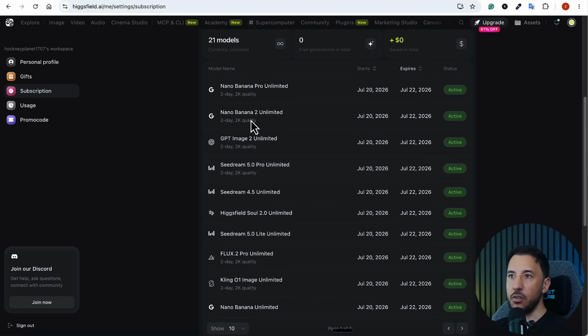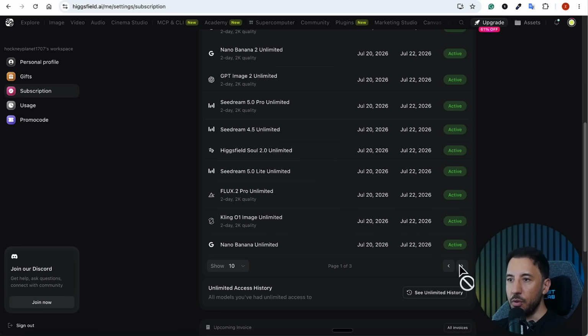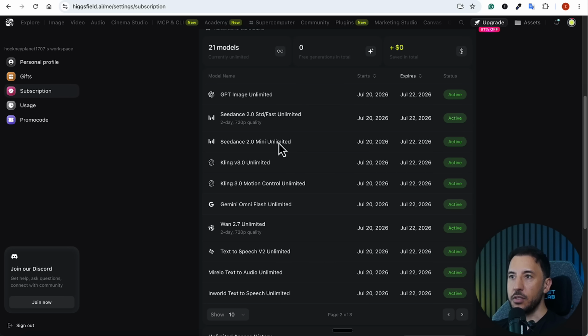If we click on the subscription here on the left hand side, you'll see all of the different models that you have access to completely for free, and they're all unlimited usage. It says you have access to 21 models right here. So Nano Banana Pro unlimited, Nano Banana 2 unlimited, GPT-2 image, Seedance 5.0. These are all the image models. And if we go to the next page, you'll see the video models that you have access to.